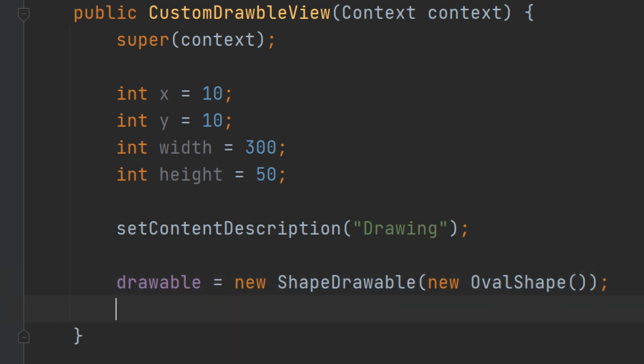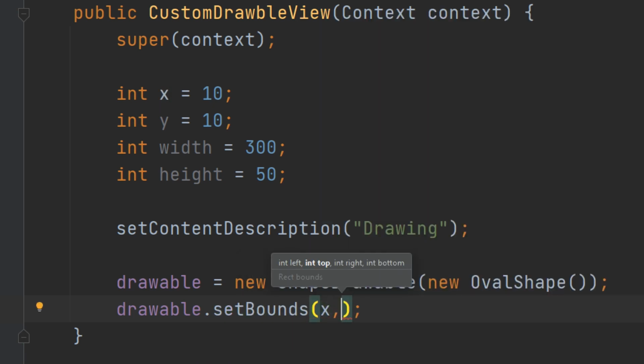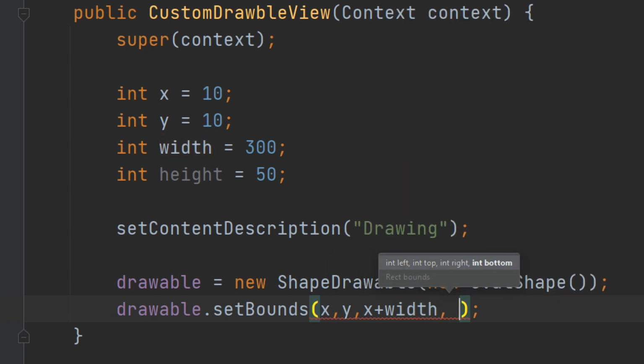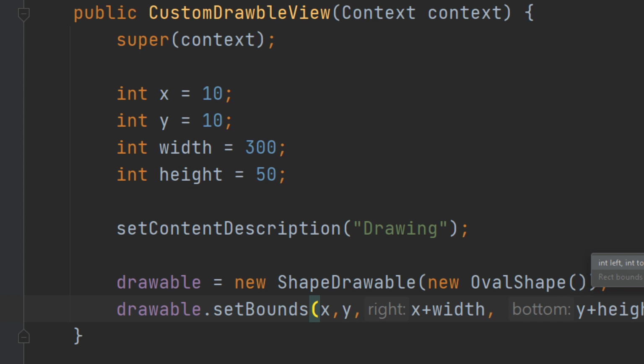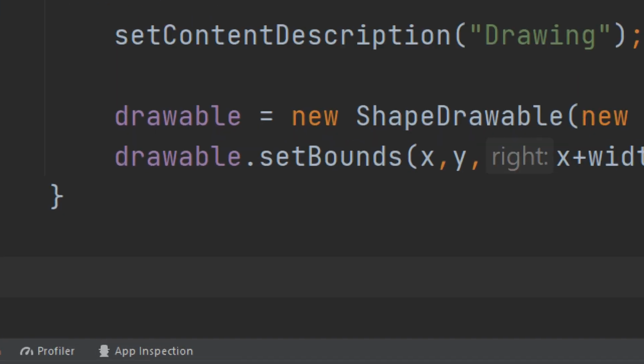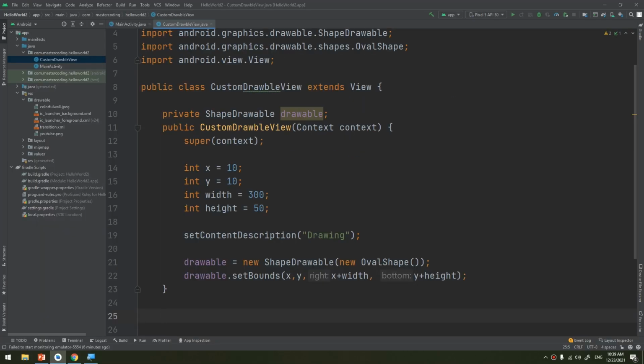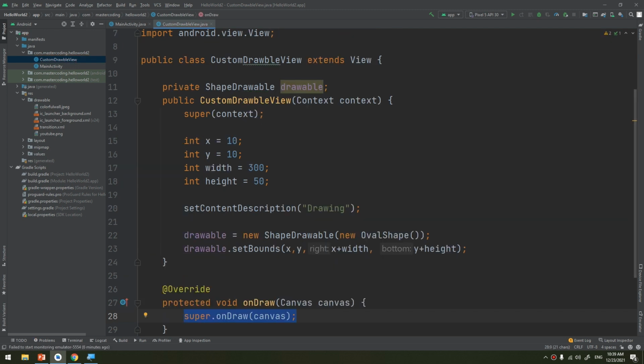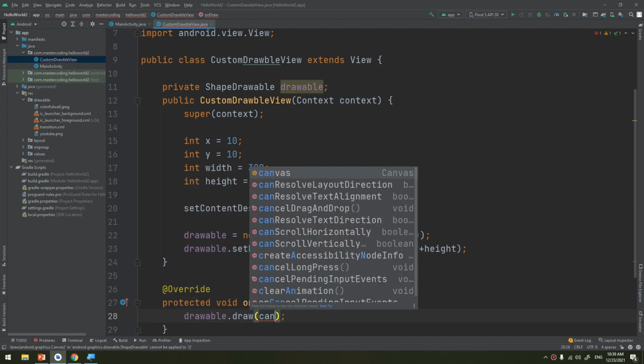Okay, so if the color is not set, the shape uses black as default. You can put drawable.getPaint.setColor to change it, but I will not make it. If the bounds are not set, the shape cannot be drawn. So I will call drawable.setBounds with x as left, y as top, the right, which is x plus width, and the bottom, which is y plus height. Okay, so here we will start making the protected onDraw, and we start drawing drawable.draw, and we will pass the canvas.